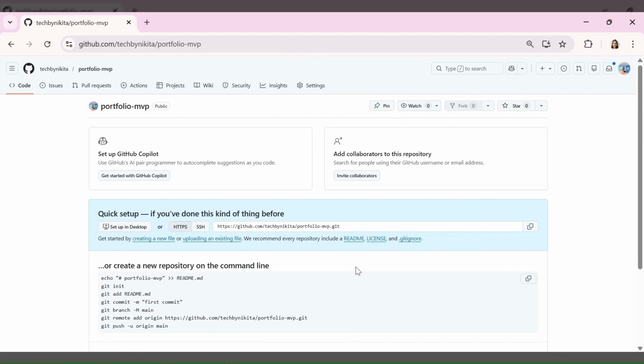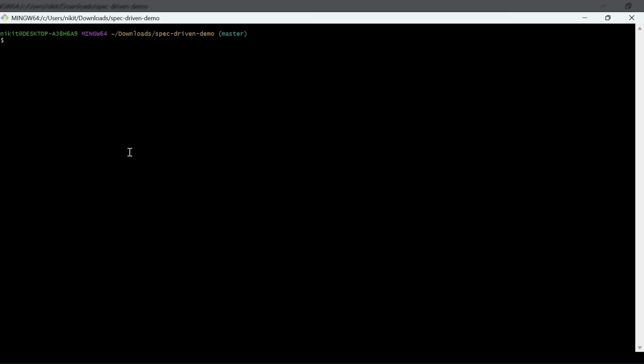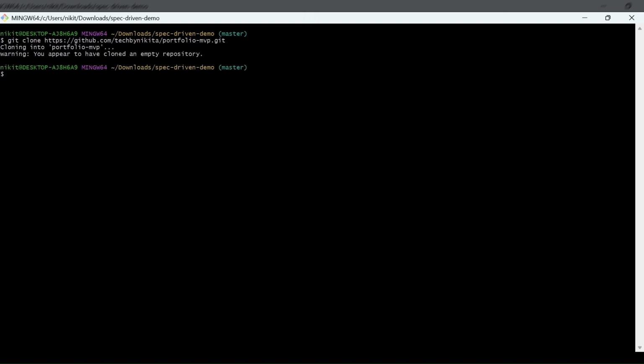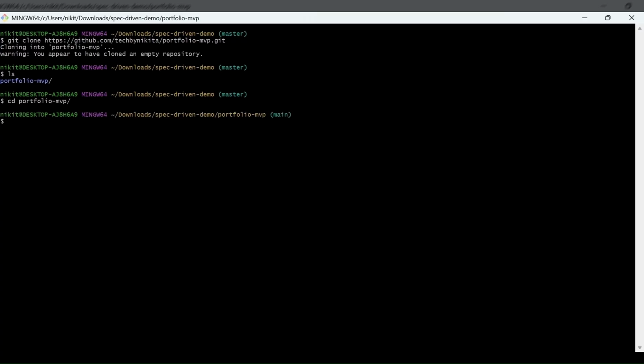Okay, so the repository is created. Now I'll clone this repository in Kiro. So we have seen we have created the repository. Now it's time to clone the repository. As my repository is empty, yes, we have cloned the empty repository. Let's open the empty repository. We can directly do it from here as I've already installed Kiro in my local.